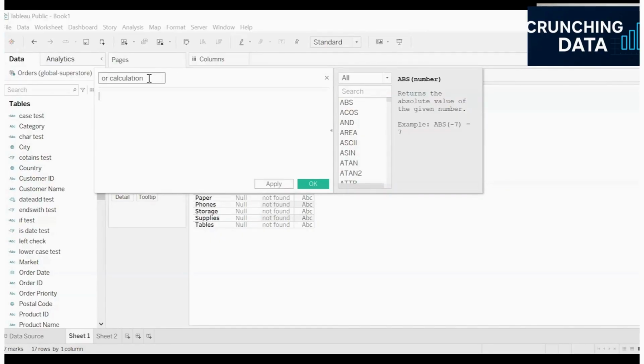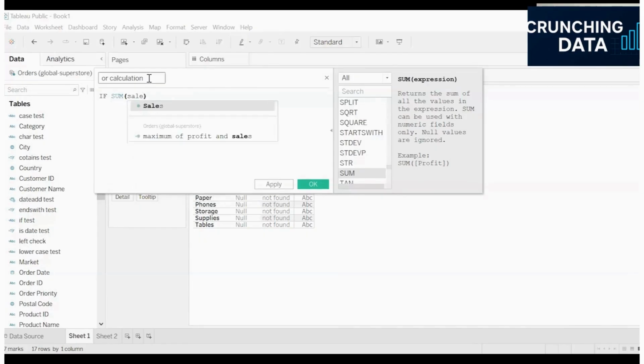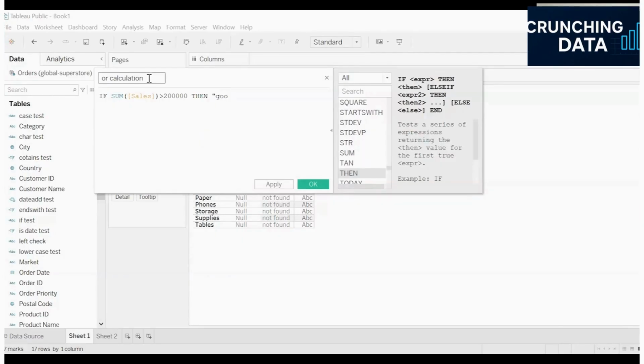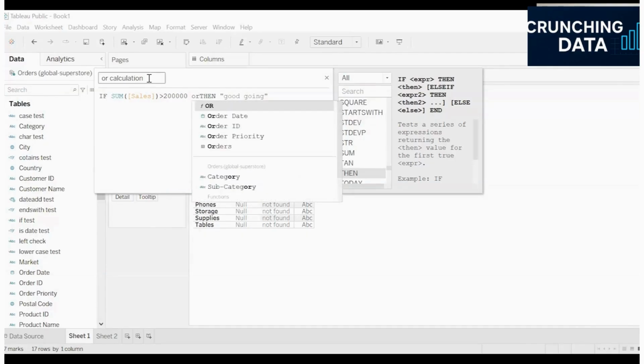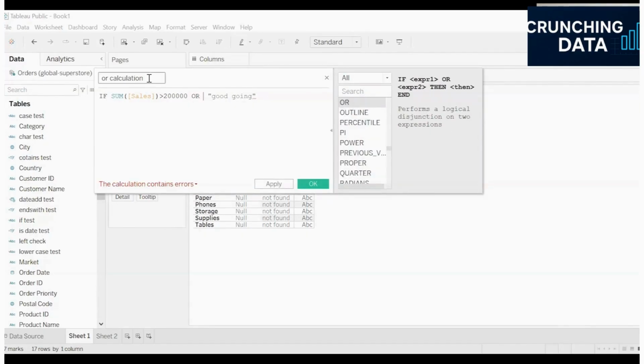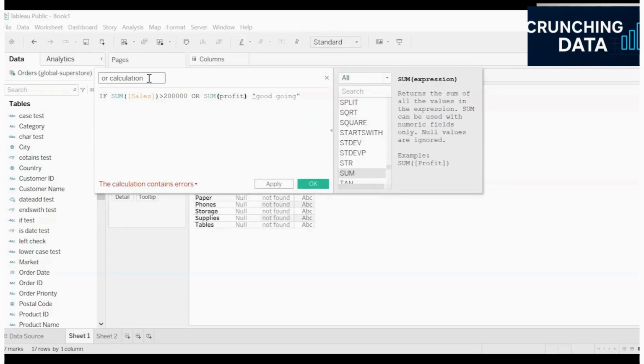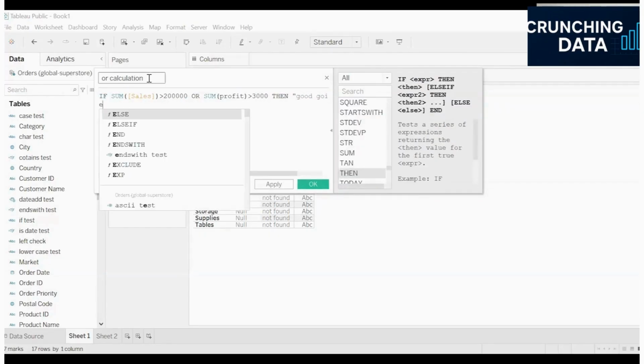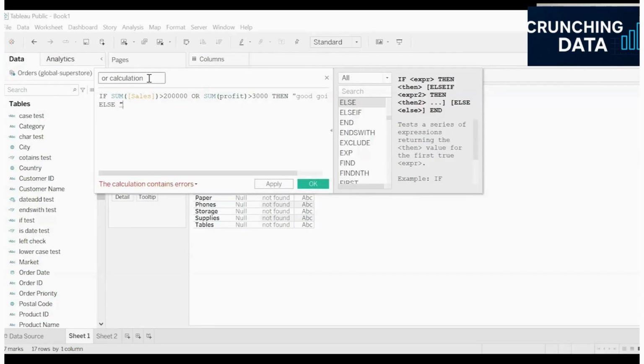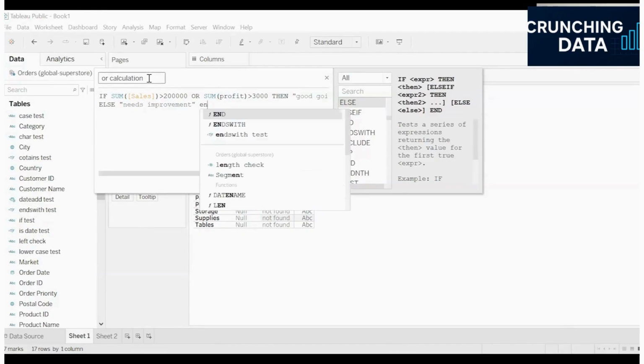In the case over here, I'll write if sum of the sales is greater than 2 lakh, then it should say good. But here I also want to use the or, good going. So to include or, just before then I can use the or statement. With the help of or, I can define a different kind of statement as well. So in or I'll give sum of profit should be greater than 3,000. Then it should say good going. And if this is not the case, then else needs improvement.